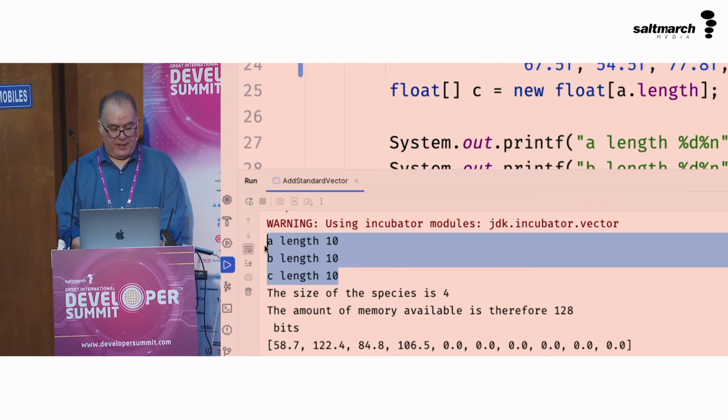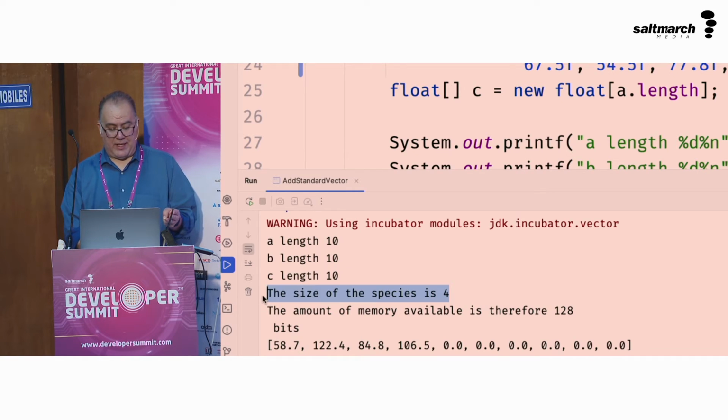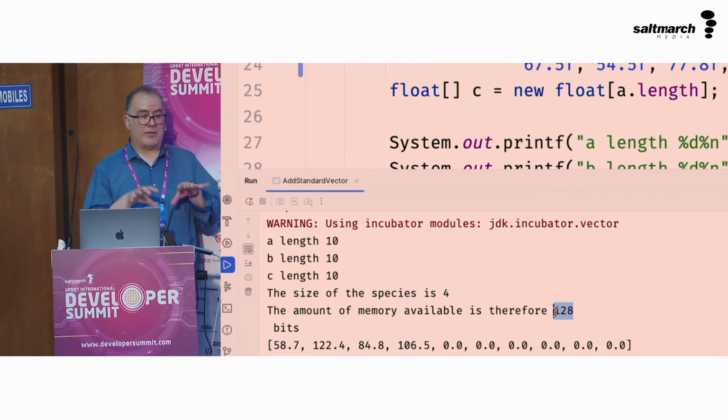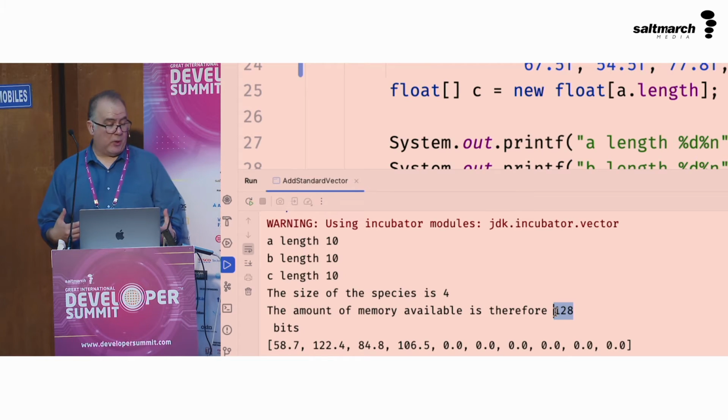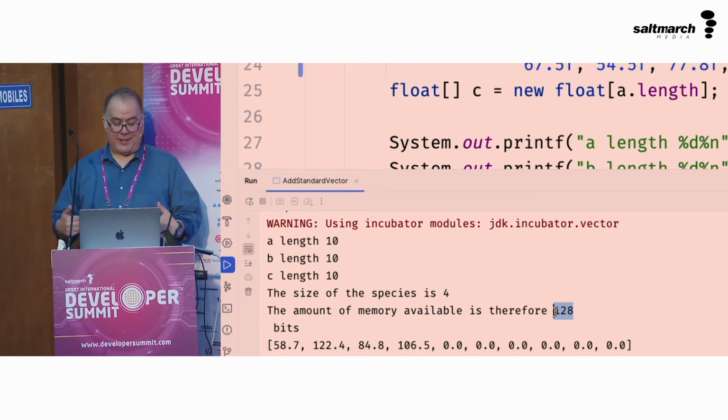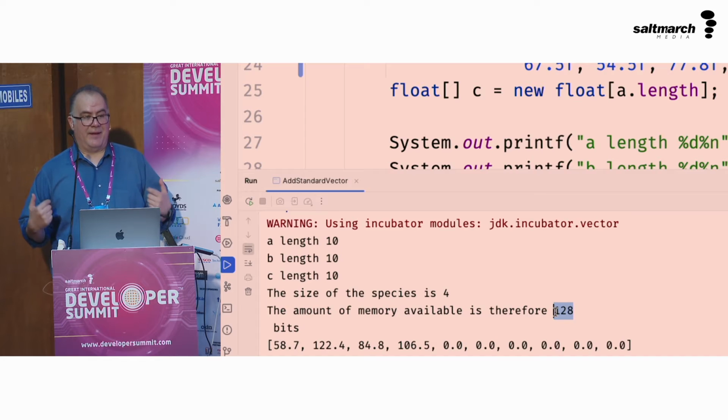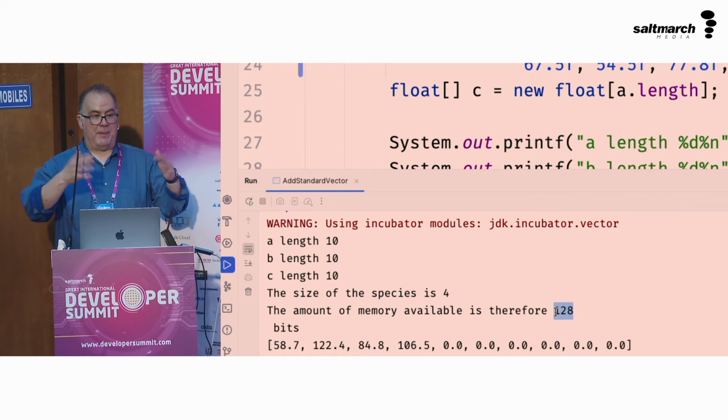So A is 10, B is 10, C is 10. The size of the species is 4, which means that given the amount of memory of 128 bits, that's what my processor supports. I have 4 species, and therefore I have 4 lanes that I get to deal with. So load them up, 4 calculations, and that's it.